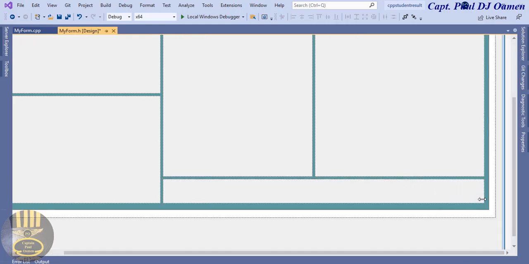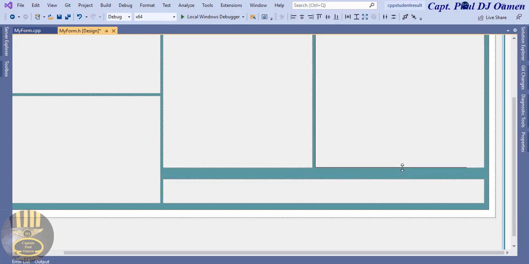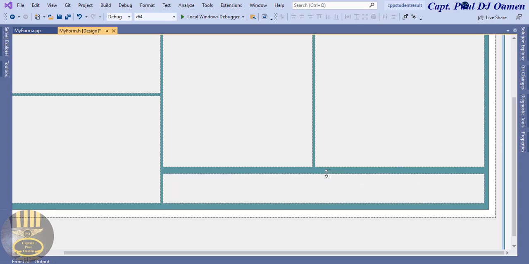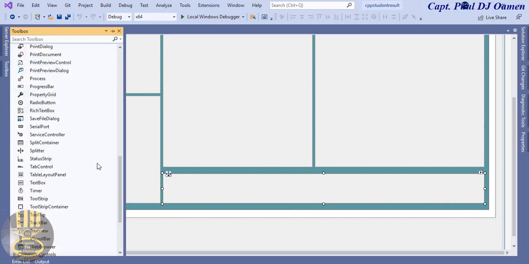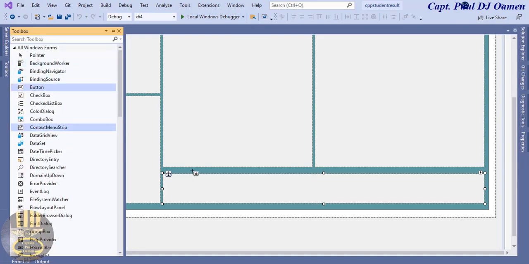Right. We're looking good so far. Move this up a little bit. And here, that's where we have all my buttons. Okay. Now let's add some buttons. Let's come up here and grab a button. We have one.